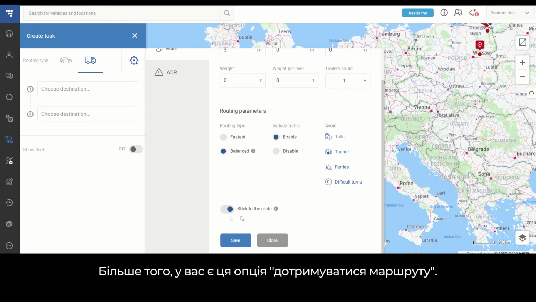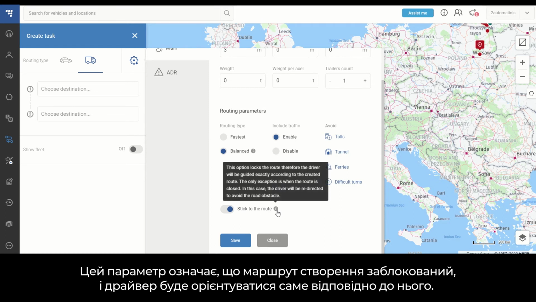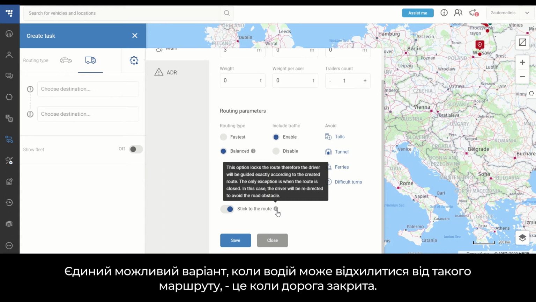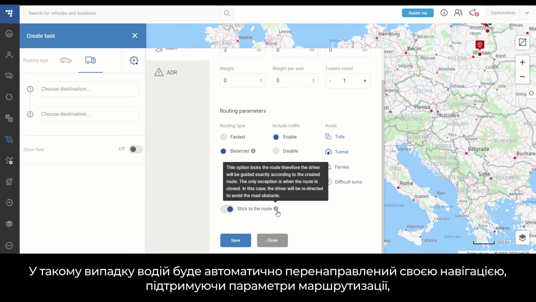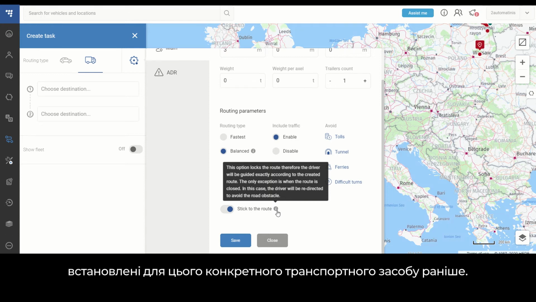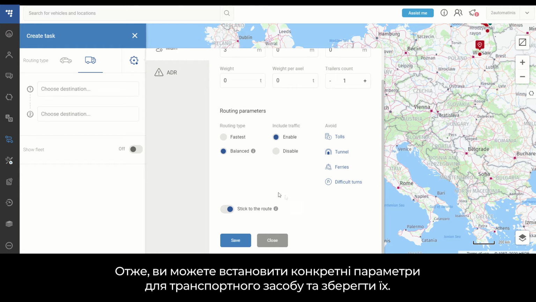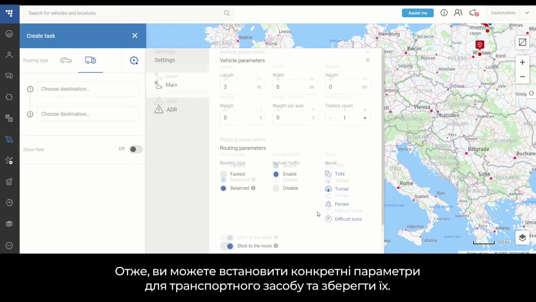What's more, you have this Stick to the Route option. This option means that the created route is locked, and the driver will be guided precisely according to it. The only possible option when the driver can deviate from such a route is when the road is closed. In such a case, the driver will be automatically redirected by his navigation, maintaining the routing parameters set per this specific vehicle previously. So, you can set specific parameters for the vehicle and save them.